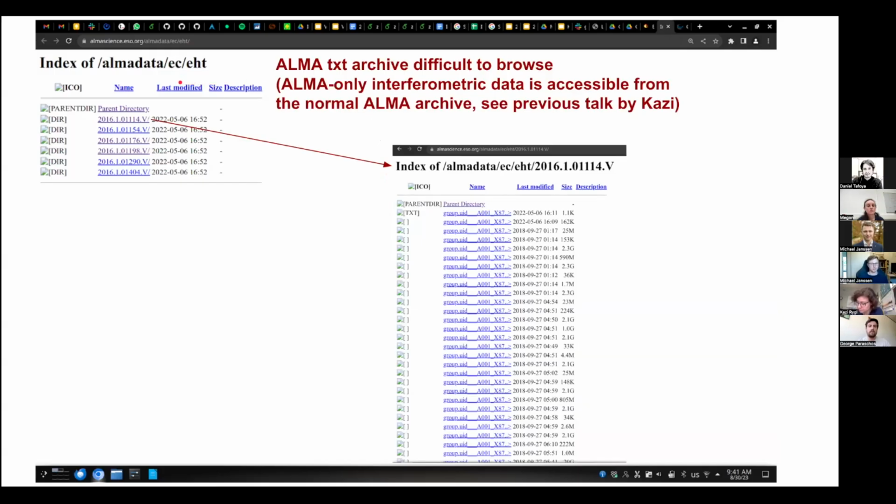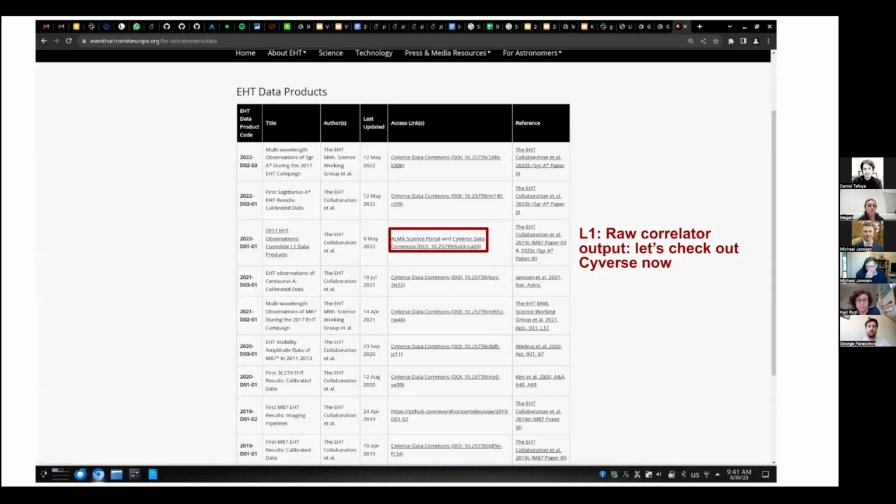Kazi showed you the very nice interface for the ALMA interferometric data. Now this is for the VLBI data, and this archive is, as you can see, rather simple, and sometimes a bit difficult to navigate, I think. The top directory here is all of the 2017 data. Then here you have the different projects. You can click on each project, and then you get all of these files. But as you see, you have everything here, but from this web-based interface, it's not so easy to know what data you need. So we keep in mind that it's all there, and we'll come back to that later.